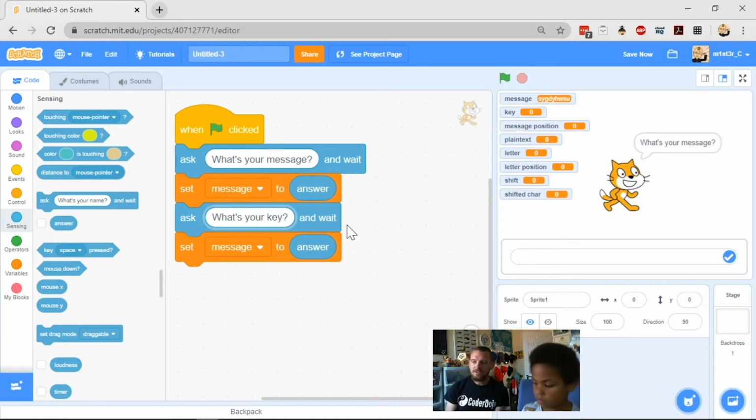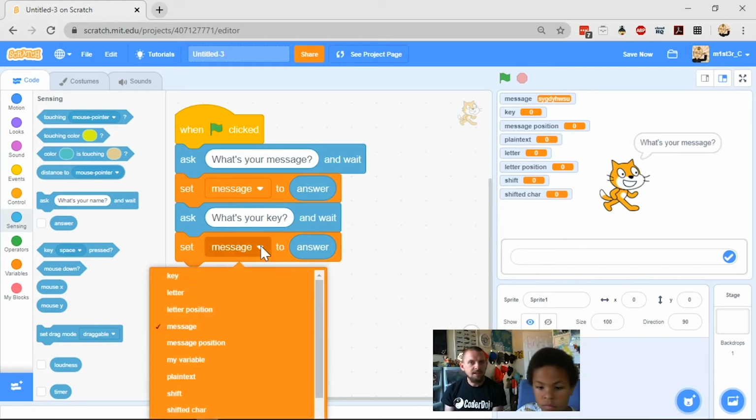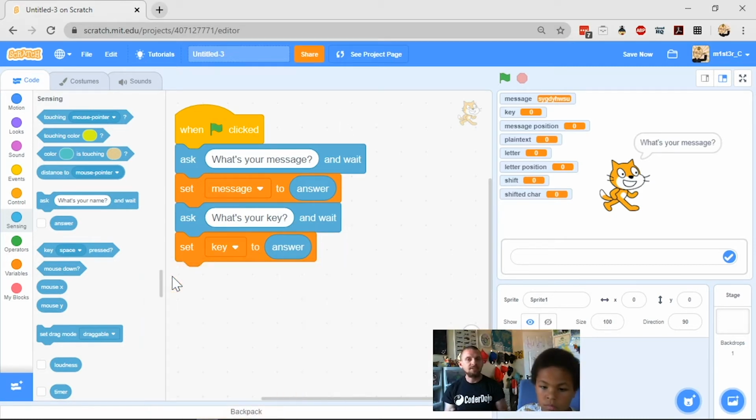Cool, and then underneath where it says set message to answer, pull that down and make it say key. Set key to answer. So we've just done the same thing, and it's asking us how many letters are you ciphering your alphabet by? How many letters are you shifting across in order to make that work? Fantastic. And so now we need it to go to the beginning of our message every time it starts.